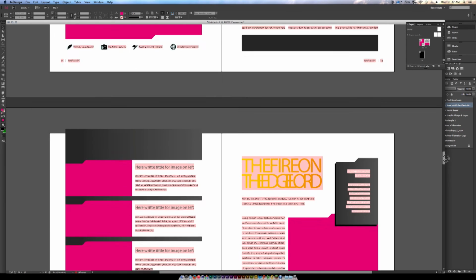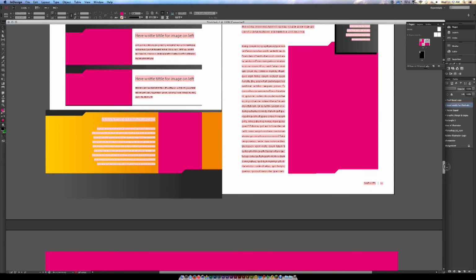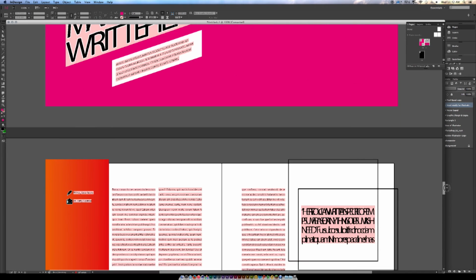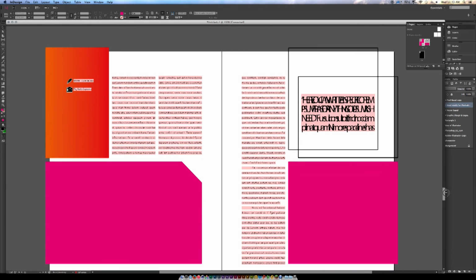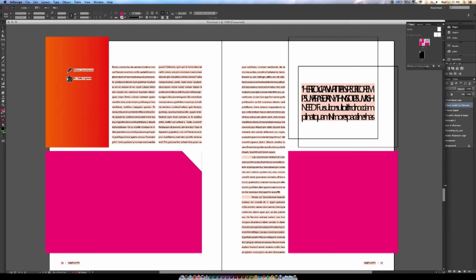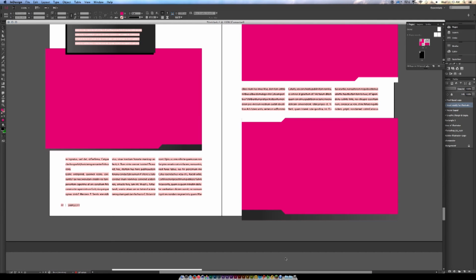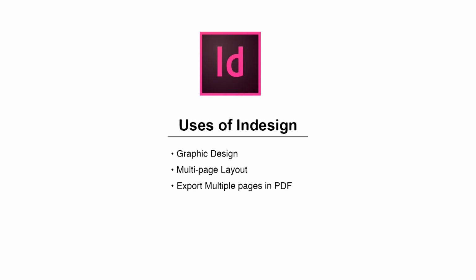You're able to export all your content into a multi-page PDF compared to Photoshop and Illustrator, where if you exported a PDF, it'd just be one page. So the multi-page capability is the reason why InDesign is a popular program. Now you can design single-page documents, but you can do basically all that in Photoshop and Illustrator. And you can design logos in InDesign, except it is a little bit tougher.